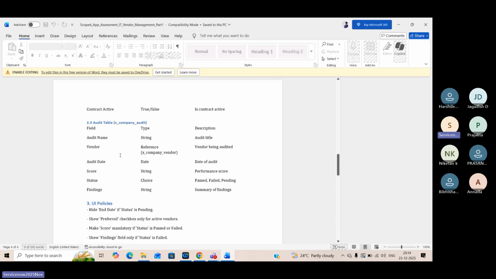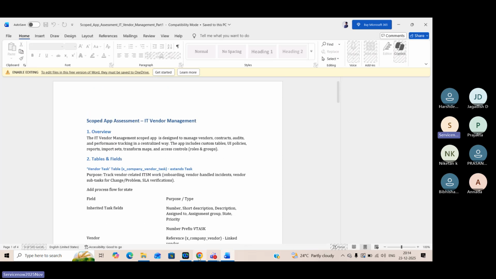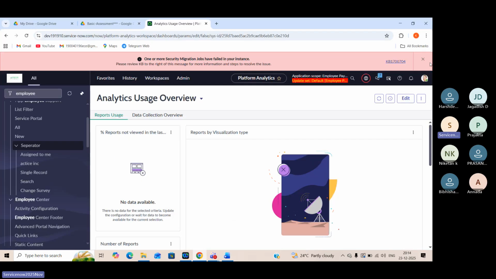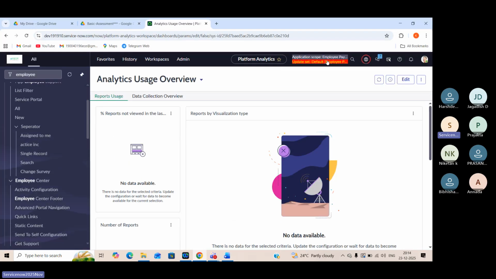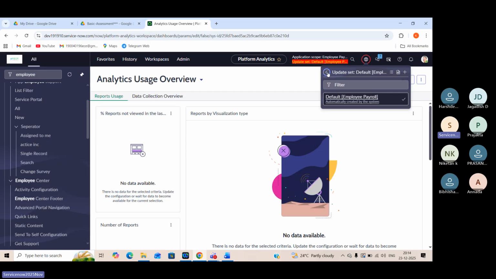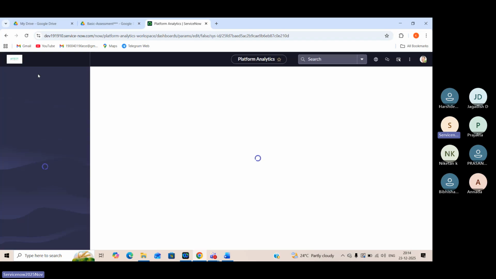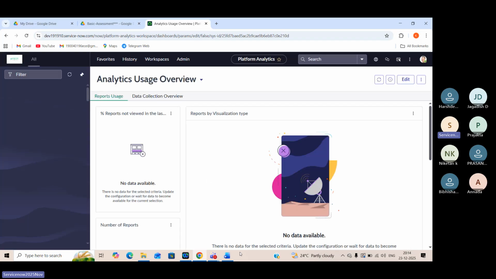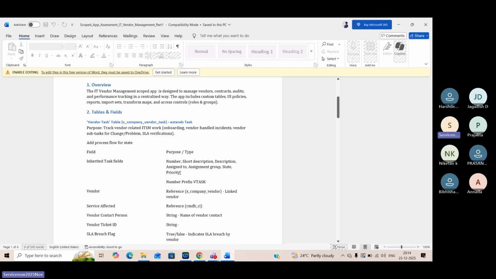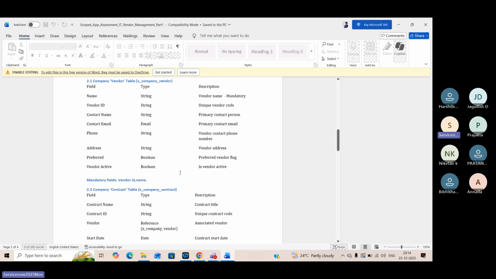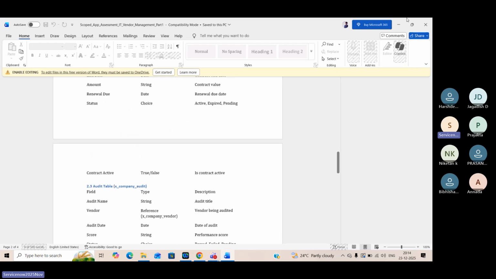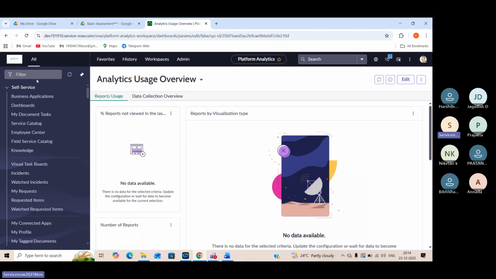Within that scoped app. Another thing I should add: currently the application scope is employee player role, right? Now let me make it global, and let me open the table related to payroll which we created yesterday. This is not the complete assessment. Tomorrow I'll give you the reports for this complete application, and you need to create reports and some additional modules for reports.